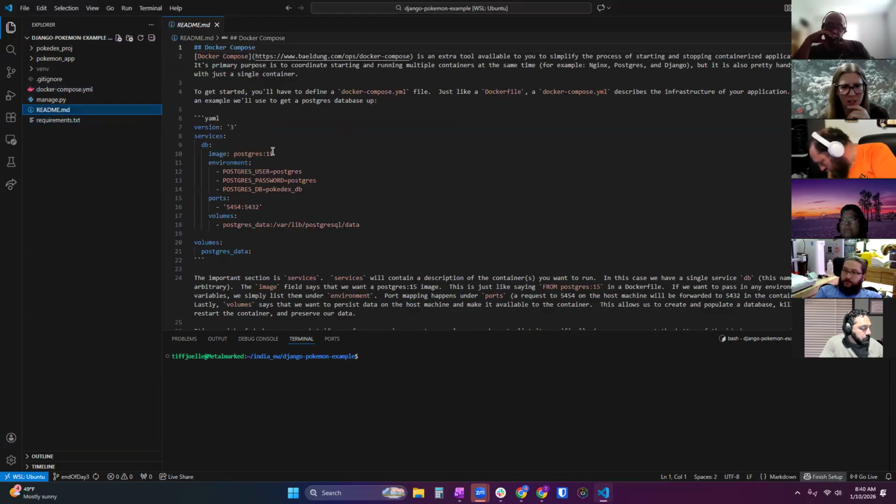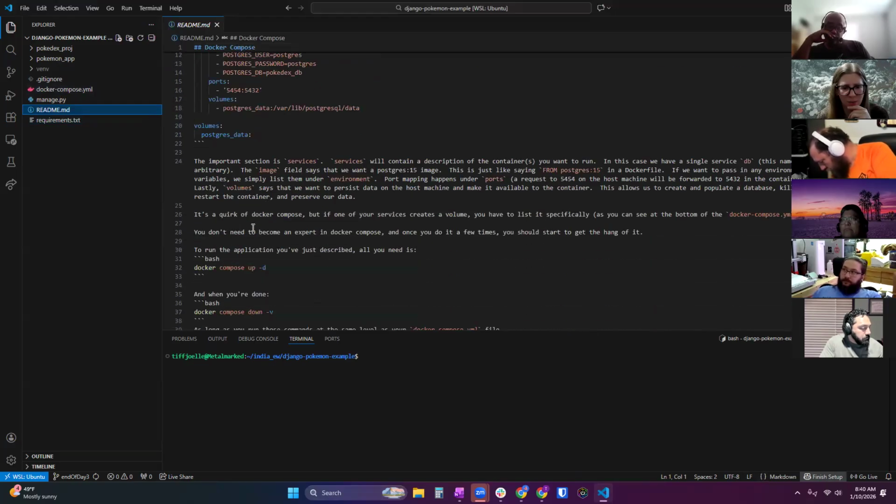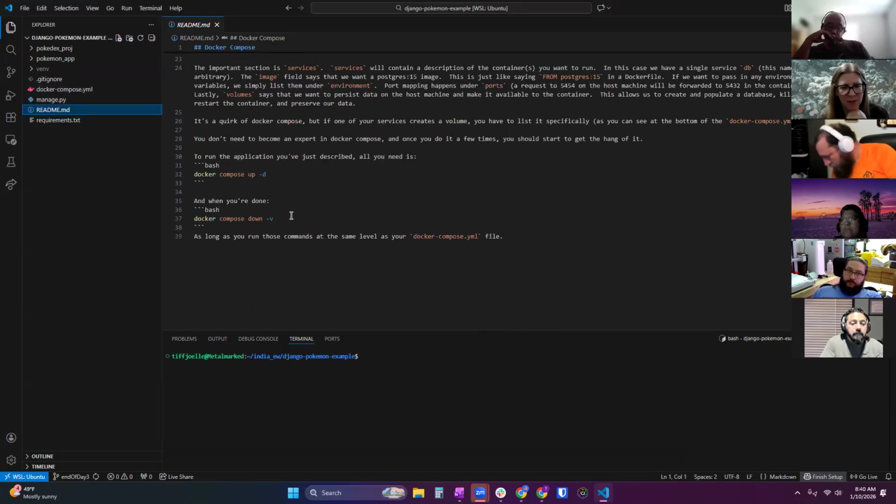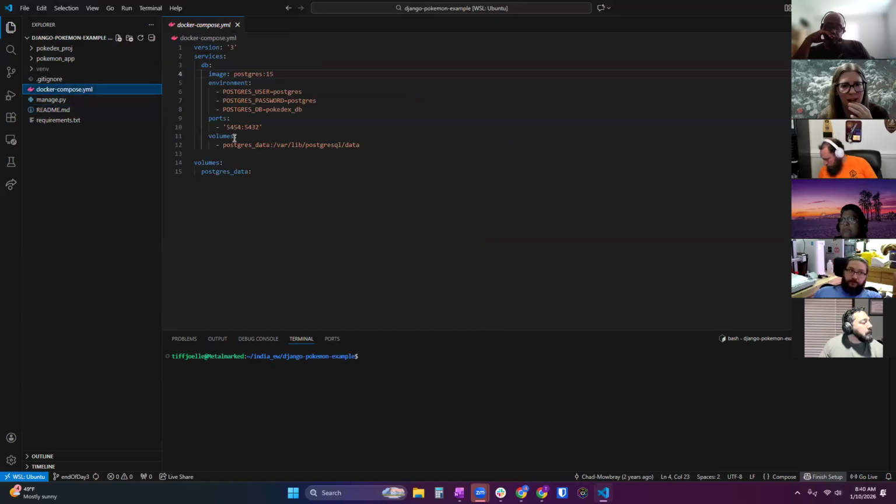This should just run well with docker compose up -d. When you're done, make sure to run this -v, because what does that stand for? Volumes. Volumes, yes. So we've got this set up to have a volume, which, what is a volume?